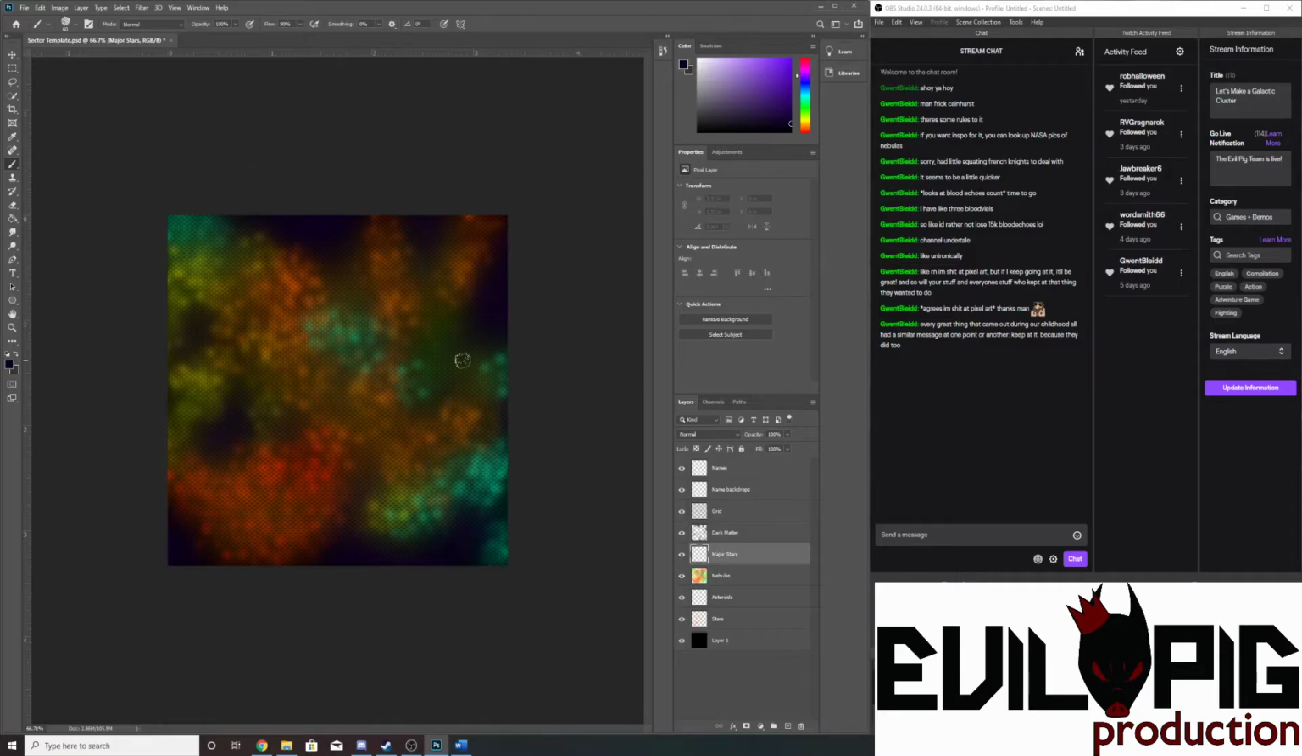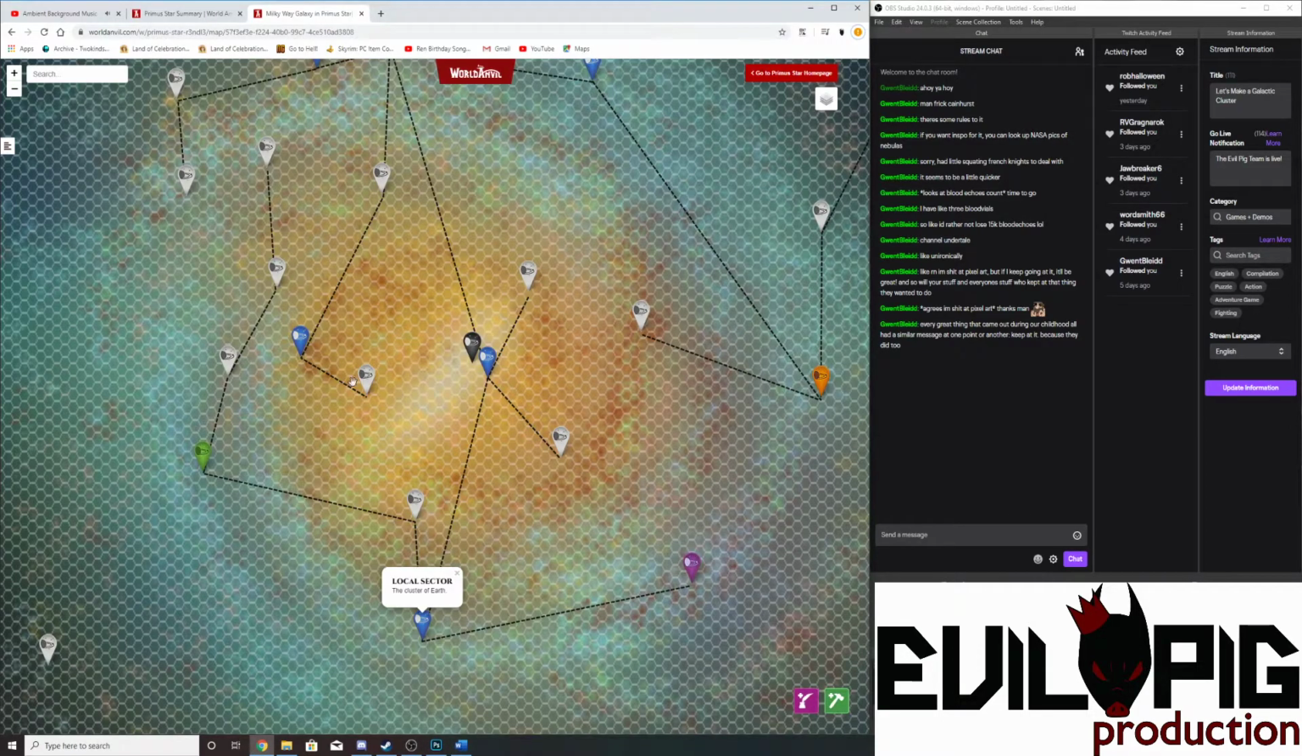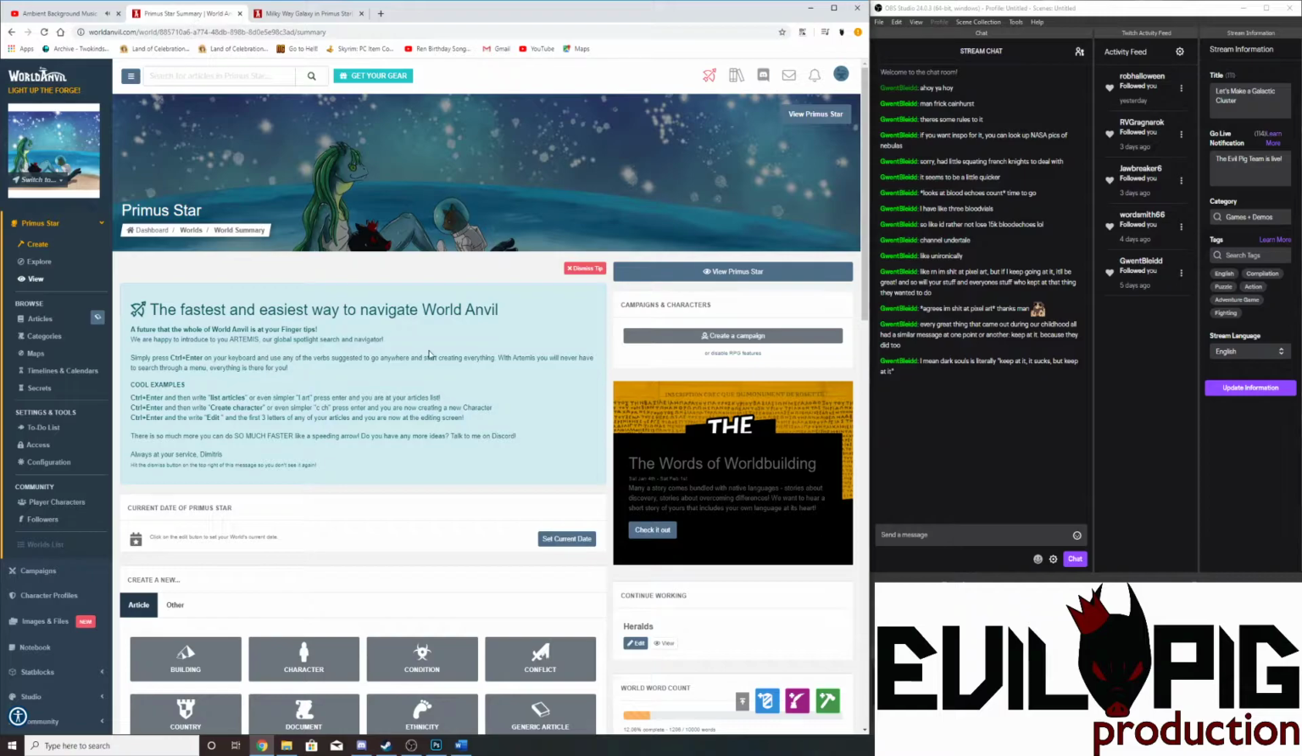Alright, so with that, see how easy that was? We have made a galactic cluster nebula. It's ready now to place stars in it, the major stars. Now, one thing that I was noticing last night is that I placed way too many stars. Way too many.